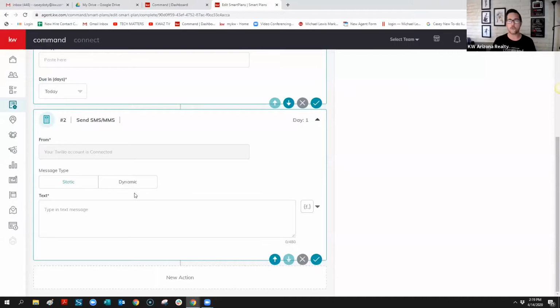It does cost $20 to set up, but then all that money goes into your account for text messaging. It does cost money to text, but it is extremely low. It's literally like 0.0073 cents per text. So it is not a lot of money to send text messages through this system. It tracks it all inside your Command, so it'll track all your text messages. It makes your life so much easier.